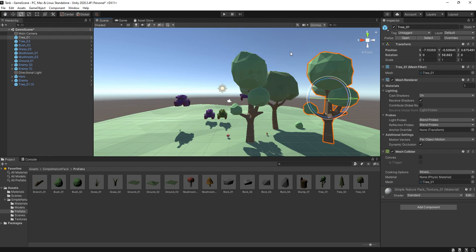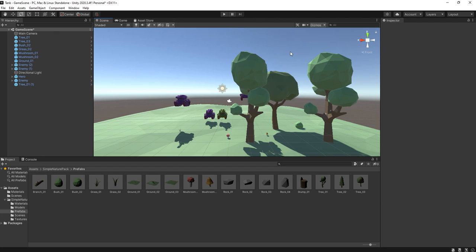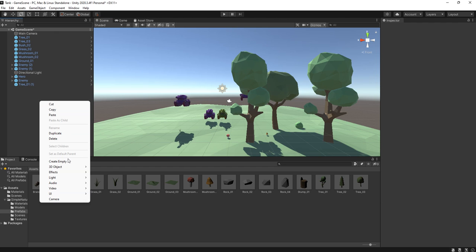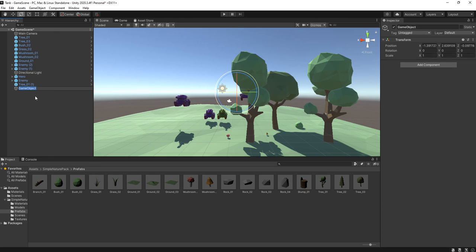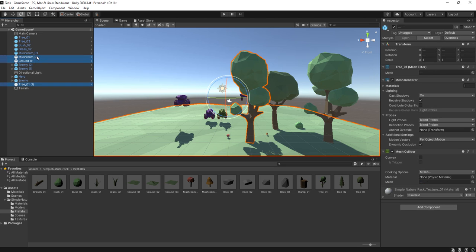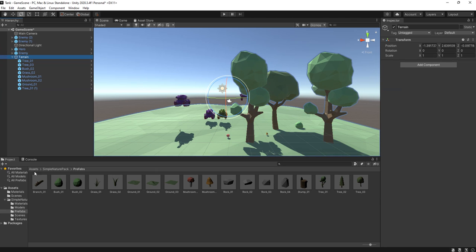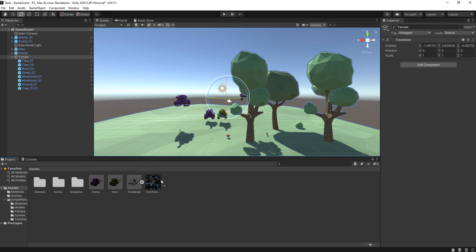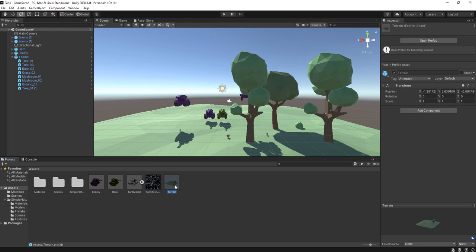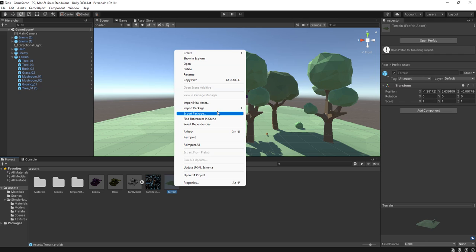You can actually use this method to create a whole scene. I can create another empty game object and call this terrain. All the terrain that we have dragged onto the game scene, we can select all of them by holding Control, and then drag them all into this game object. Once you're happy with it, you can actually drag this terrain into assets as a prefab. But this is not the one that I want. Previously, I already selected this terrain and exported it into a package.